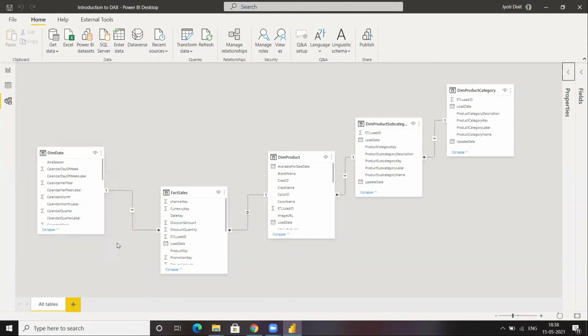So now what this link is trying to tell me, if I closely study this link, if I hover over this particular link, I can see that the relationship is created between two tables by means of the date key, and dim date is on the one side and fact sales is on the many side.